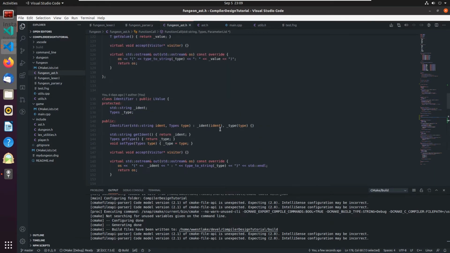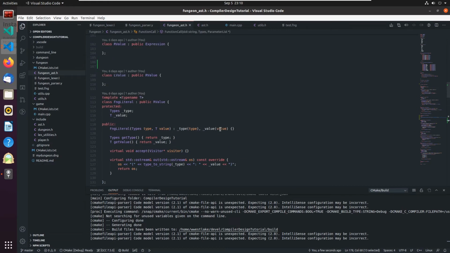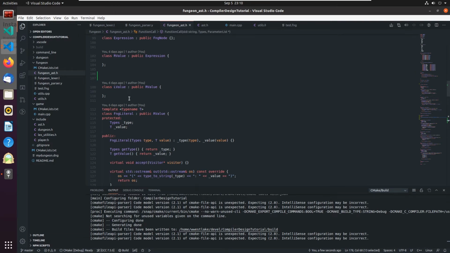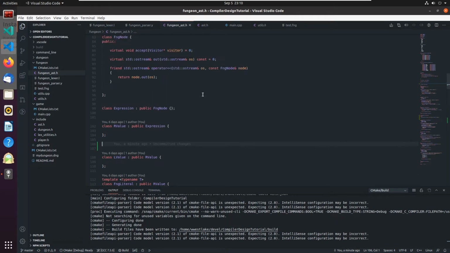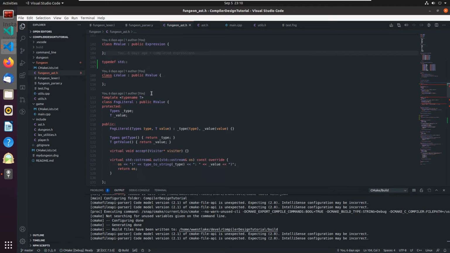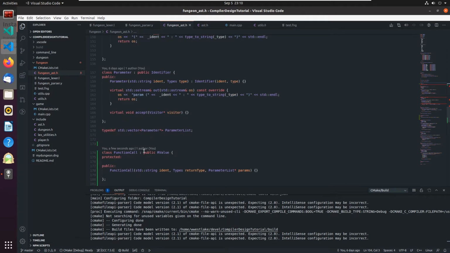We want this to be a value list, in which case it's going to be an R value list, which can be either identifiers or values that are passed in, or the results of functions. So we need a typedef here. How am I doing lists? Are they lists or vectors? I'm pretty sure I'm doing vectors, yeah.